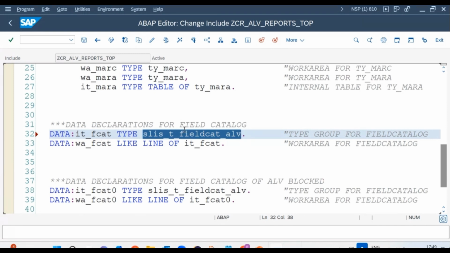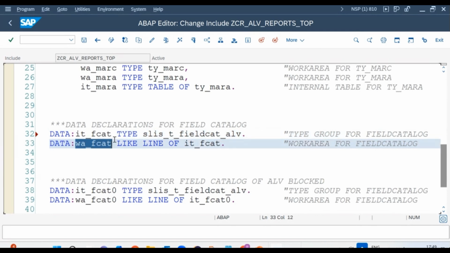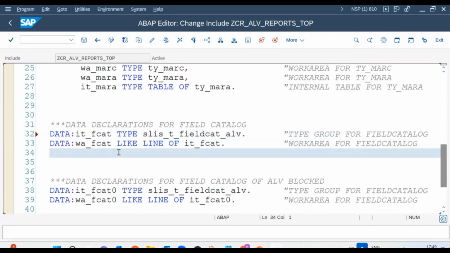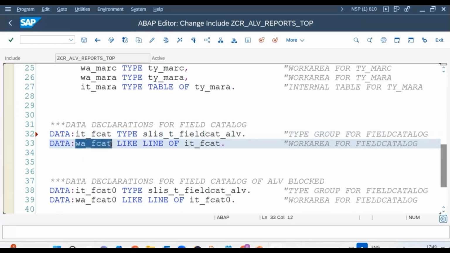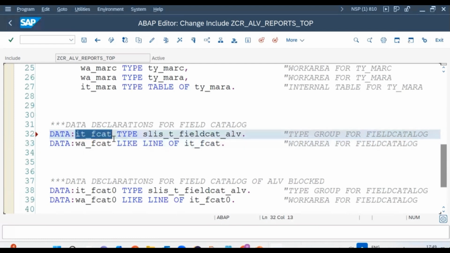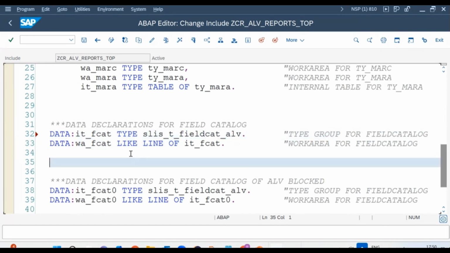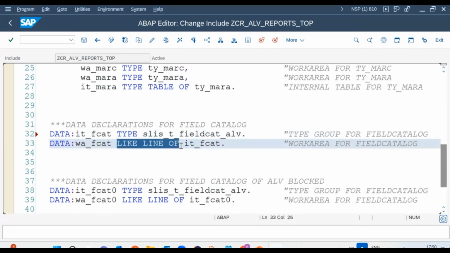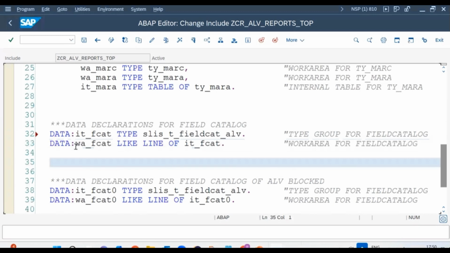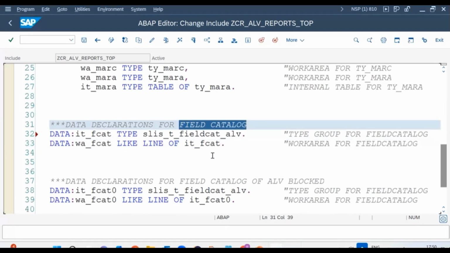So I declared the internal table and I am declaring the work area. What is the work area? You can define the work area from your internal table. You can say work area like line of your internal table, ITF cat. When you say like line of, it means this becomes a single record for this internal table. So this is for field catalog.